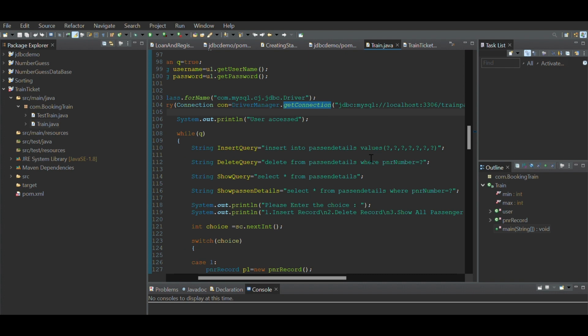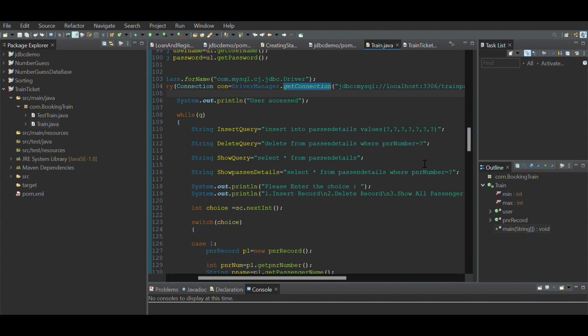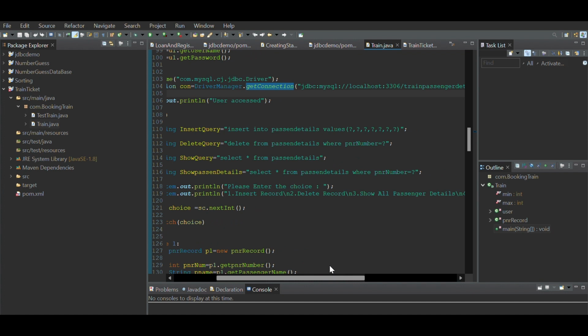delete from table name where PNR number equal to this PNR, also question mark also get the input from the user. We will set here, it will delete from the table. And show query, it will show all the passenger details from the table, and then show passenger details, it will show the details especially that person's PNR number passenger details. Select star, all from table name where PNR number equals, we are giving the condition where PNR number, specific PNR number for this passenger only.